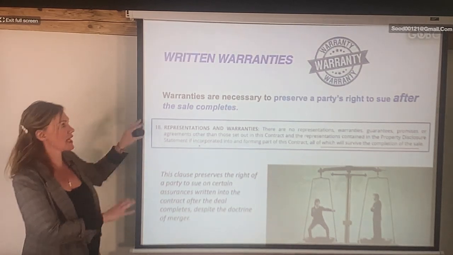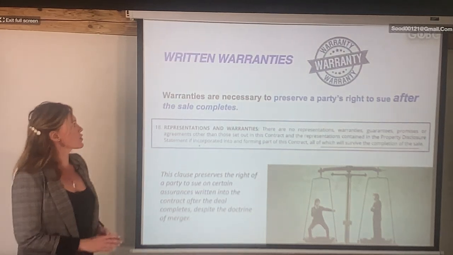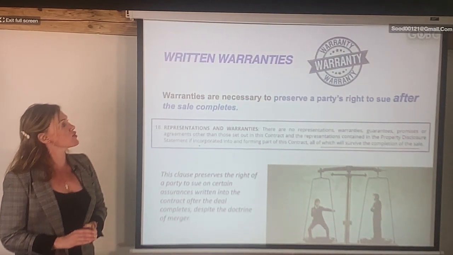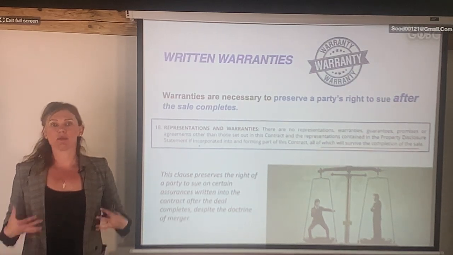Do you see how nicely we protect the buyers from this, right? So that's what we have. Written warranties, that's what they're referring to. Warranties are necessary to preserve the party's right to sue after the seller completes. So we allowed that little clause in here to help us save the buyers, right?